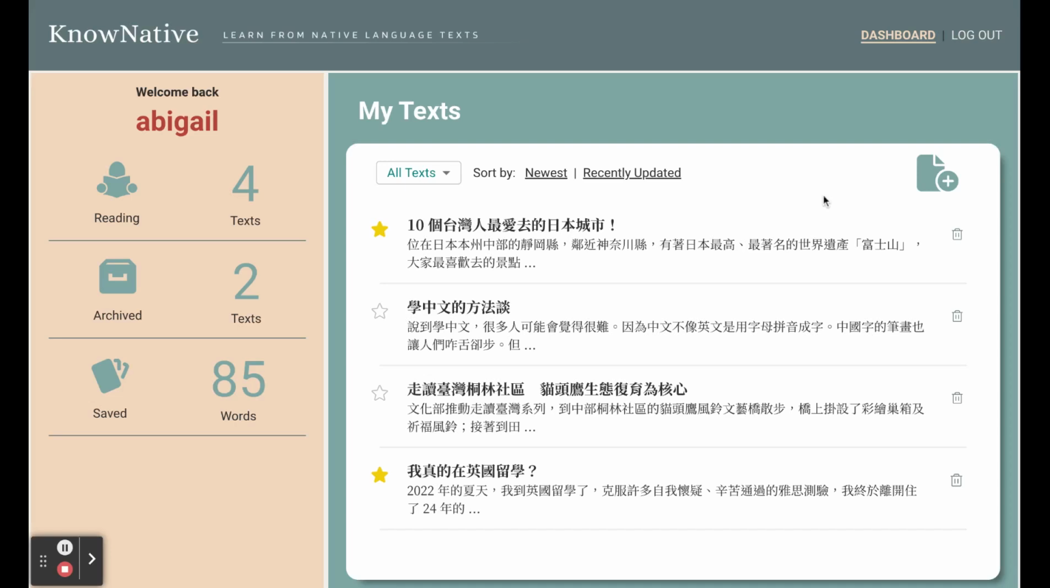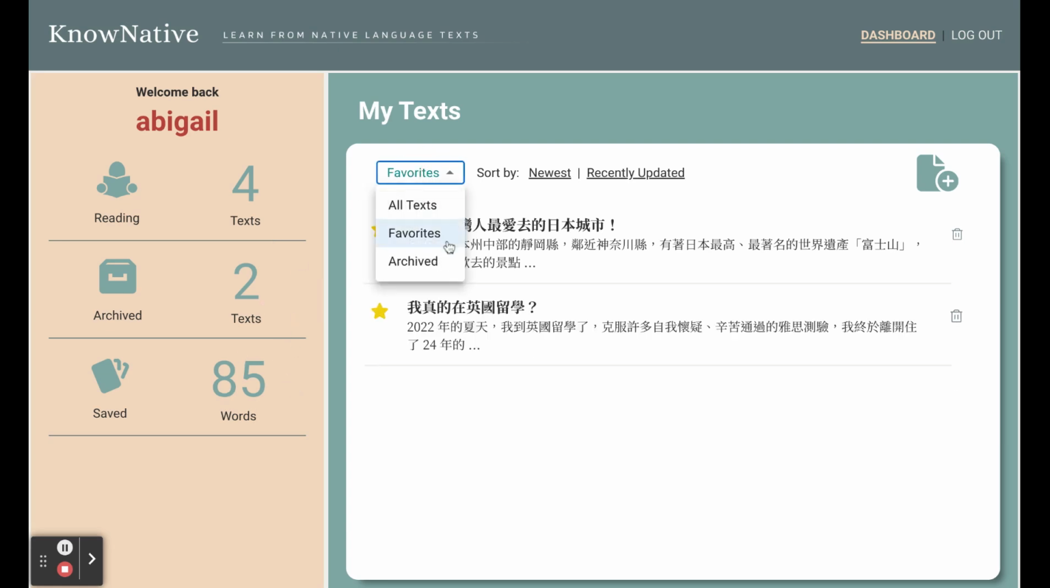When you log in, you see this dashboard page. It includes a list of all the texts and articles that you've uploaded, as well as some stats for how many you've read, archived, and words that you've saved. You can filter your texts by favorites or by archived.